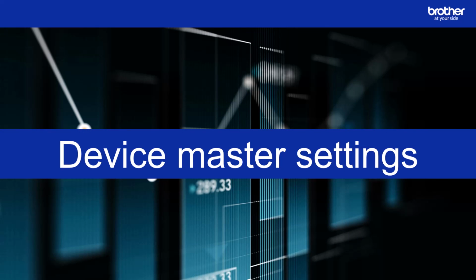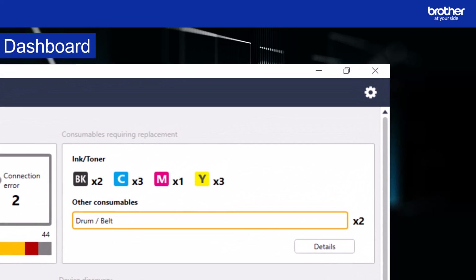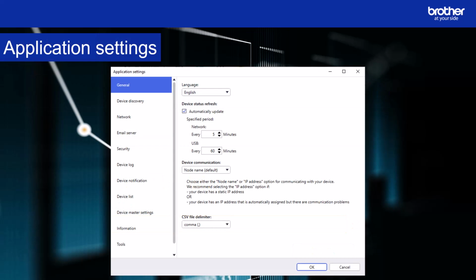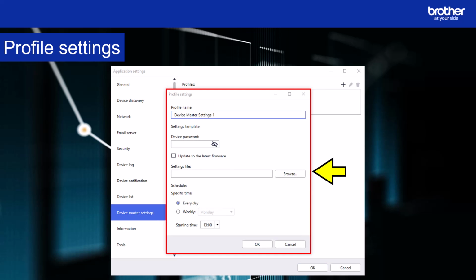BRadmin opens in the dashboard view. Select the gear wheel. The application settings window will appear. Select device master settings from the menu option on the left-hand side. Select the plus symbol from the upper right. In the new window that appears, you can configure the profile settings.